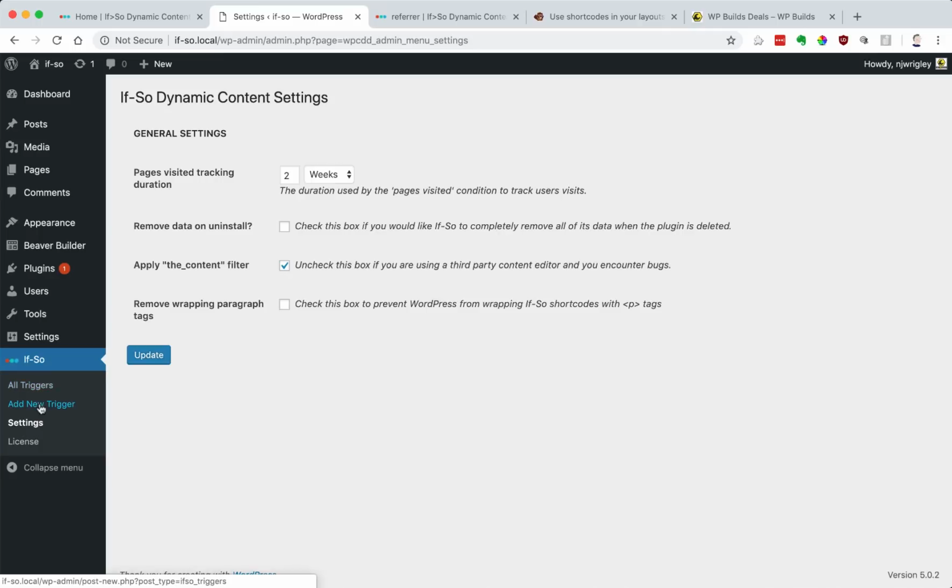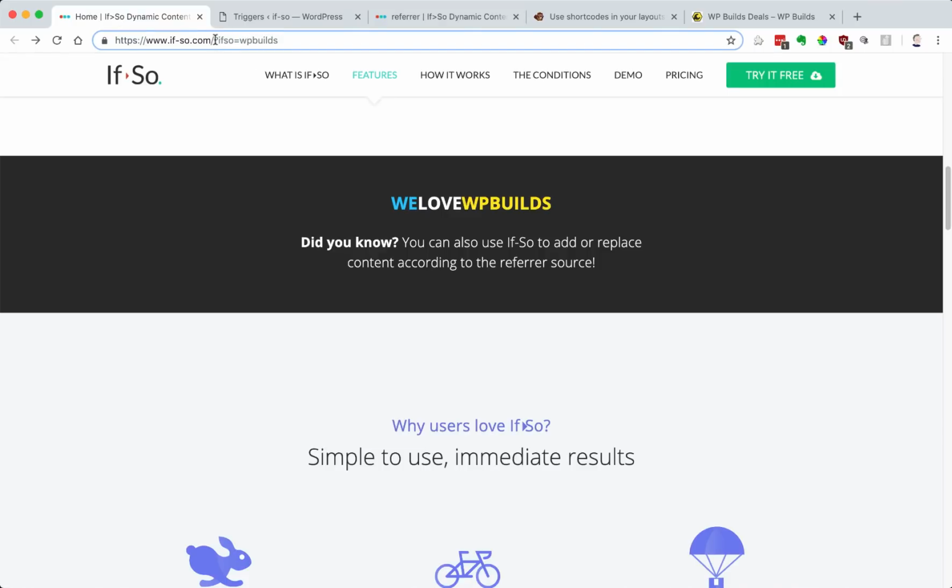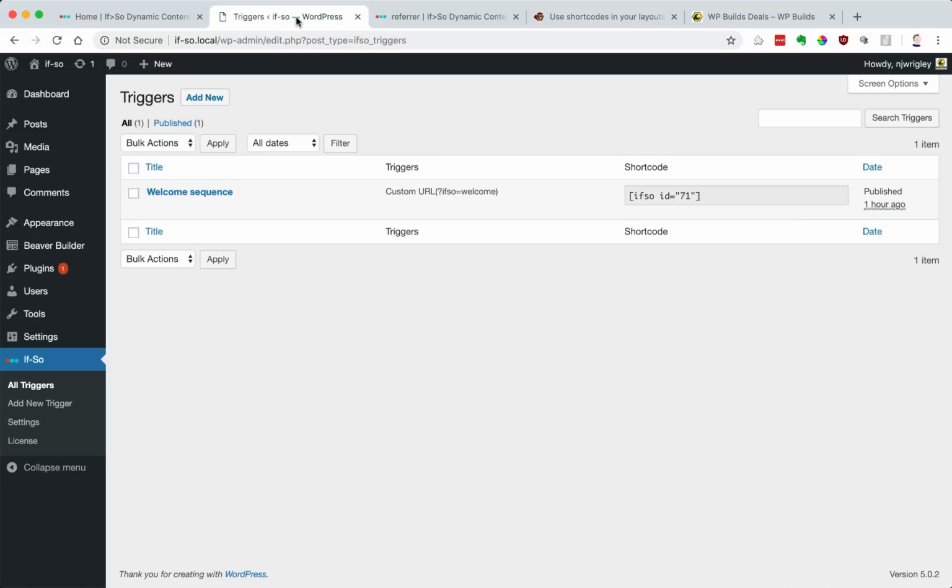The real things are these 2 options here. You can add a new trigger or look at all of the triggers. Now, this whole plugin is based around the idea of triggers. Triggers are things which happen when a certain sort of condition is met. So, for example, if you come to my website and you have this query string at the end of the URL, do something. So that's the idea here, if so. So if there's a condition, do this. That's what the so part means.